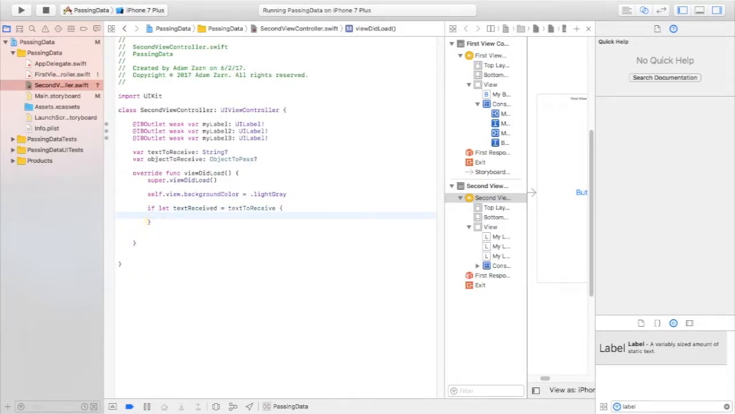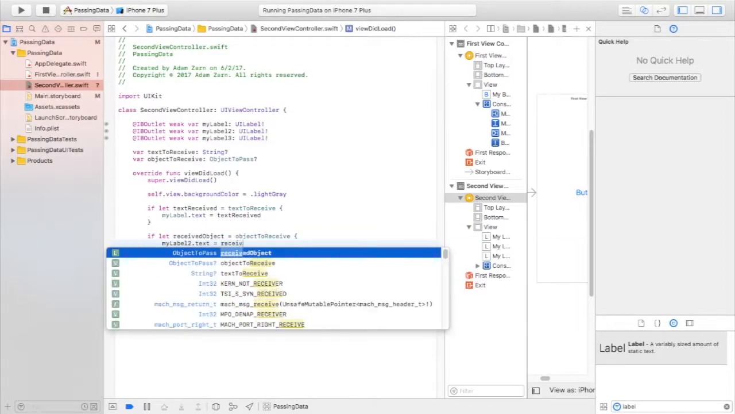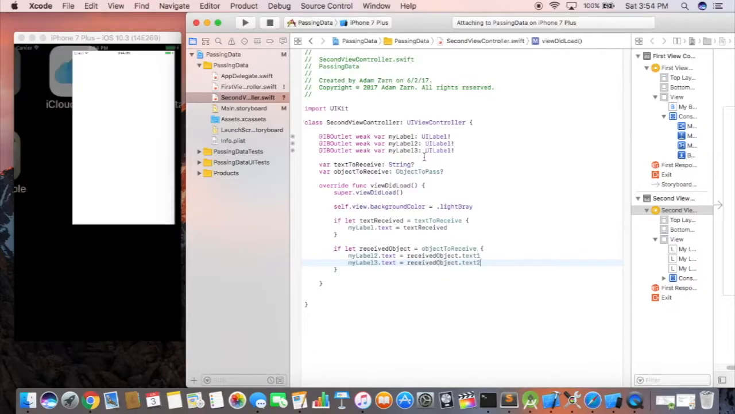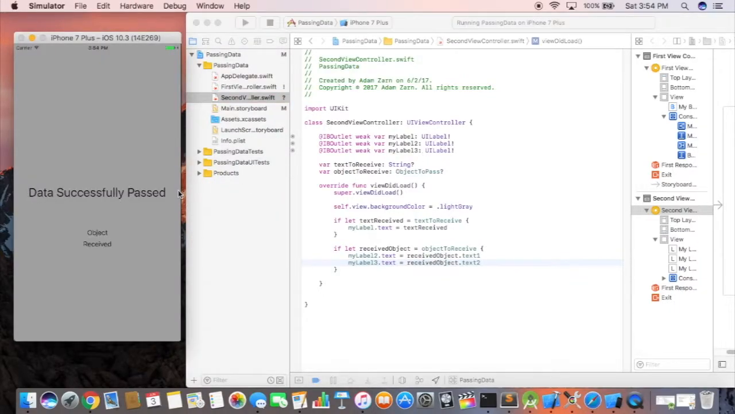So now in the second view controller's viewDidLoad method, we can set the labels to display the data that was passed. So when we run it, we'll be able to press the button Pass Data and see that our string and custom object were both successfully passed.